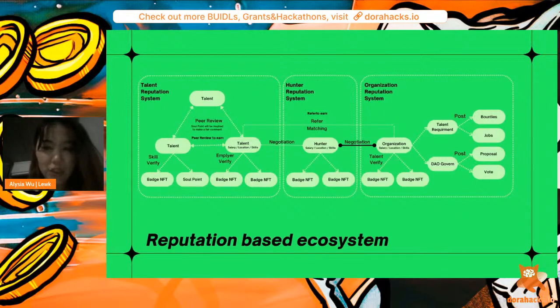For the hunter or connector side of the reputation system, you can help talent get jobs, right? Refer talents for jobs, and at the later stage, once it comes to the job offer, they can also help out, like negotiate salary and vouch for the talents, and make the talent hireable across crypto startups. For the company side of the reputation, it will involve talent feedback, and they can also post bounties, post job openings, and post short-term jobs as well.